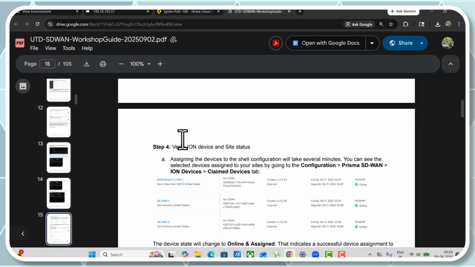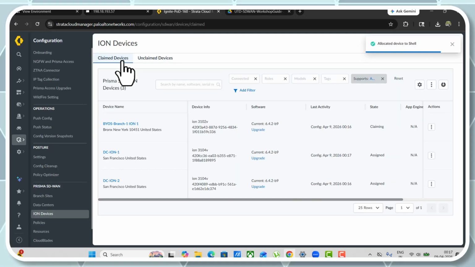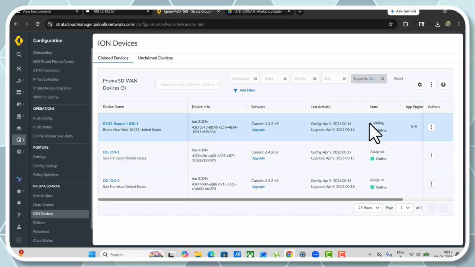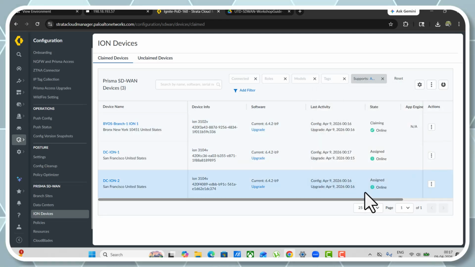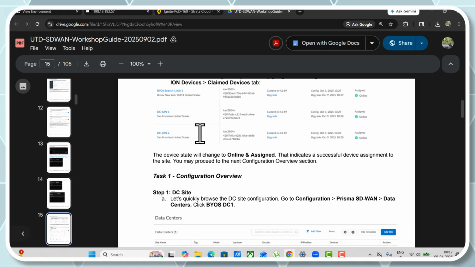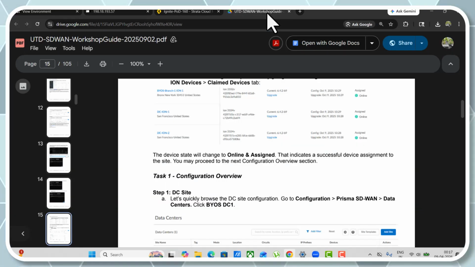Now what it is saying: verify the ION devices status. Configuration, Prisma SD-WAN, ION devices and claimed devices. So I need to go to claimed devices. As you can see, this Branch 1 is claiming, and this one is assigned and online. So this is done. These devices have come, now we will do the configuration. Let us wait for a while. Okay, this is also online because we have claimed it.